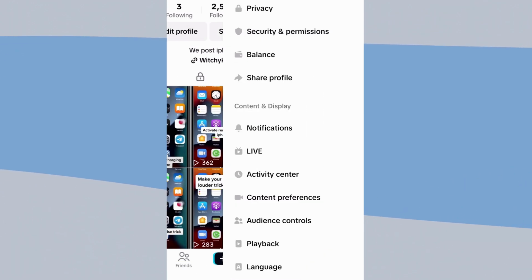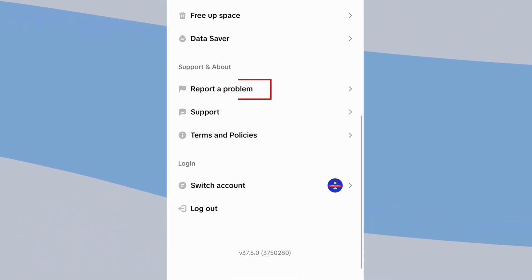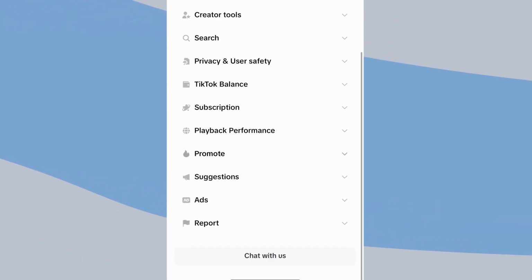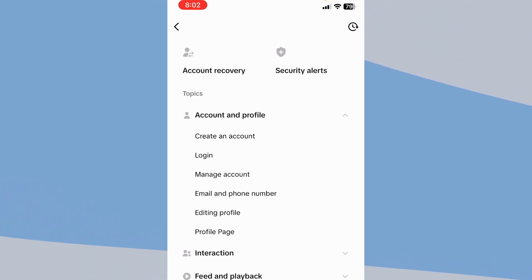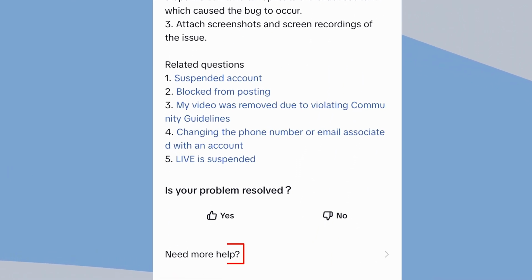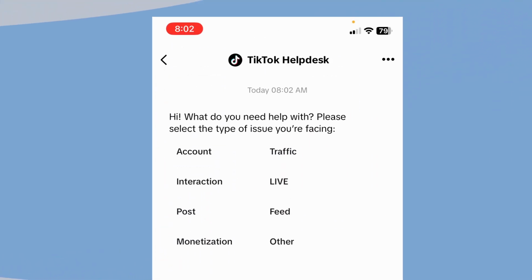Click on settings and privacy, scroll all the way down, click on report a problem. Scroll a bit down and click on where it says account and profile, and click on where it says profile page. Click on where it says other, click on need more help at the bottom, and over here talk with TikTok staff, explain your problem to them.